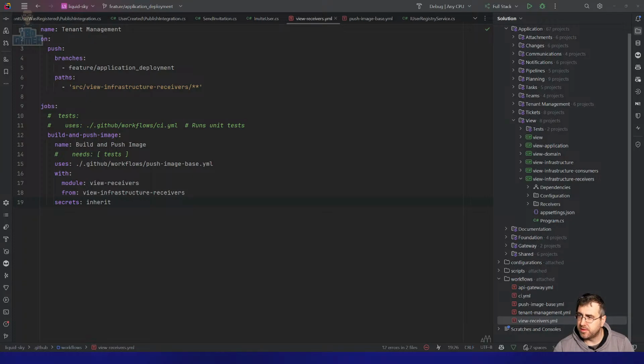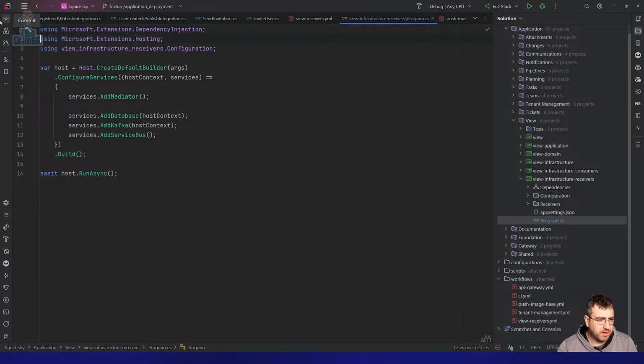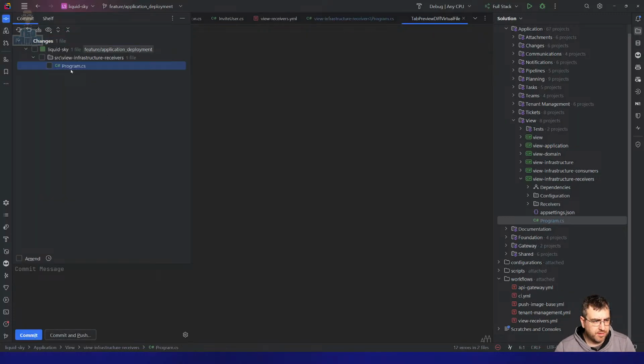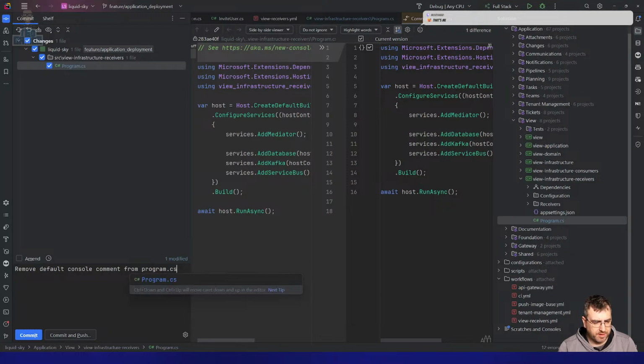Application deployment, actions. So to trigger this view receivers, the rise of the expert beginners, we need to change something in here. Let's remove that. Let's remove default console comment from program.cs. Commit and push.